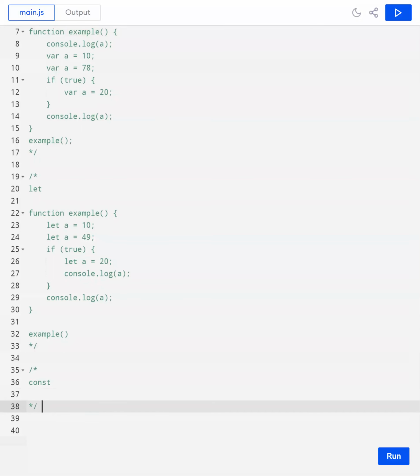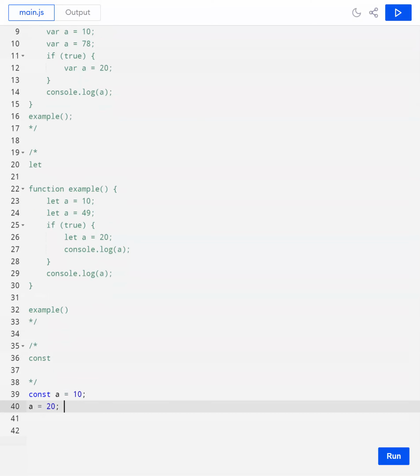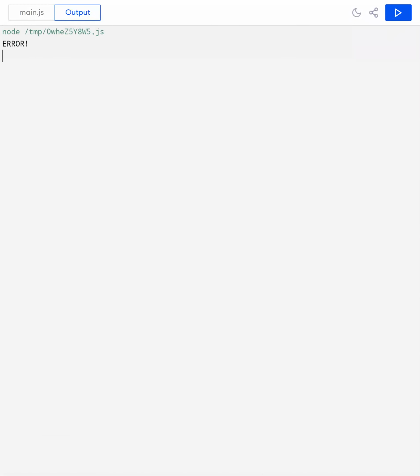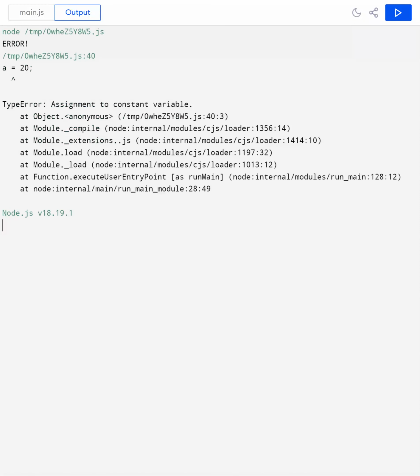So here's something I want to show you. You can see here, I'm trying to declare a const a which is equal to 10, and then redeclare a and make it equal to 20. This is wrong, in a sense. Let me first run it for you to see. If you run this program, you will get a type error: assignment to constant variable. This is not acceptable.